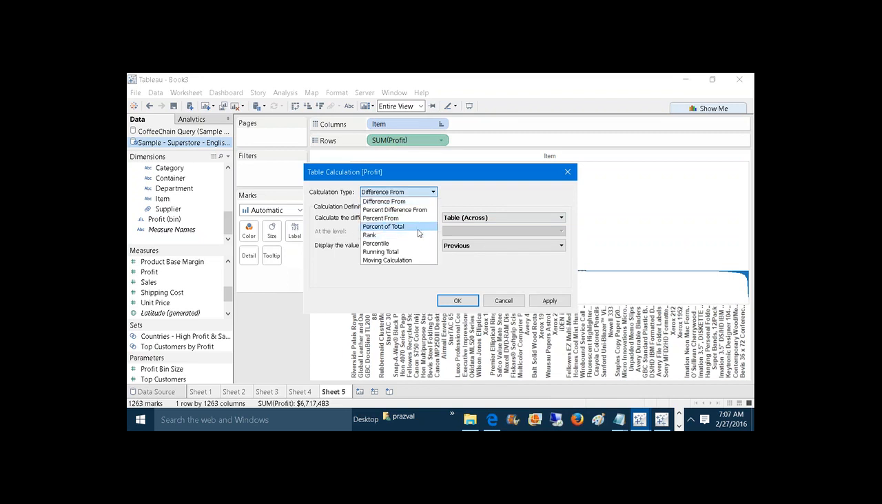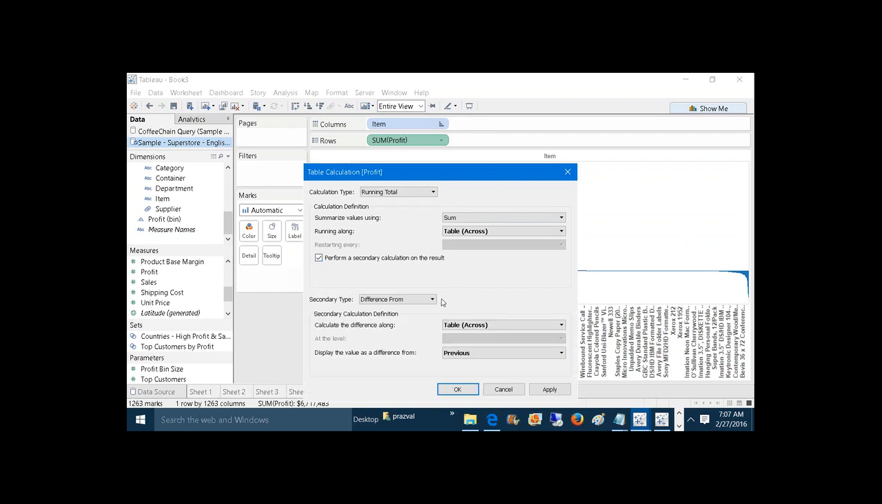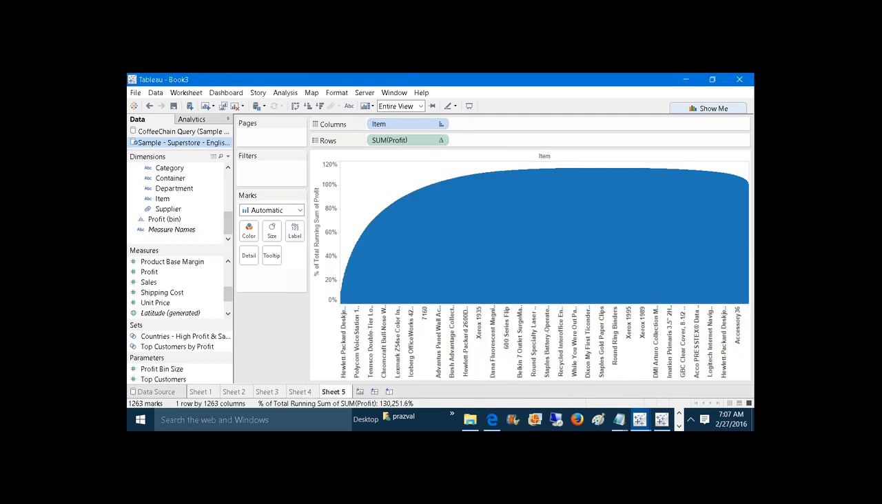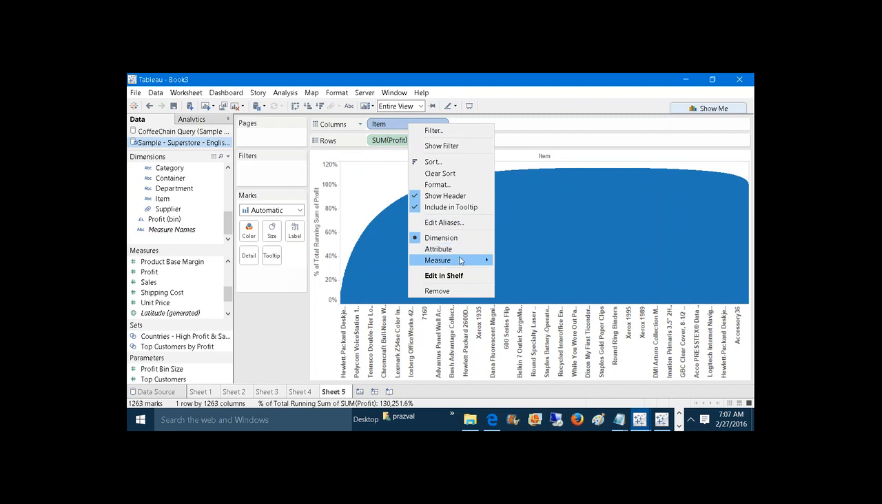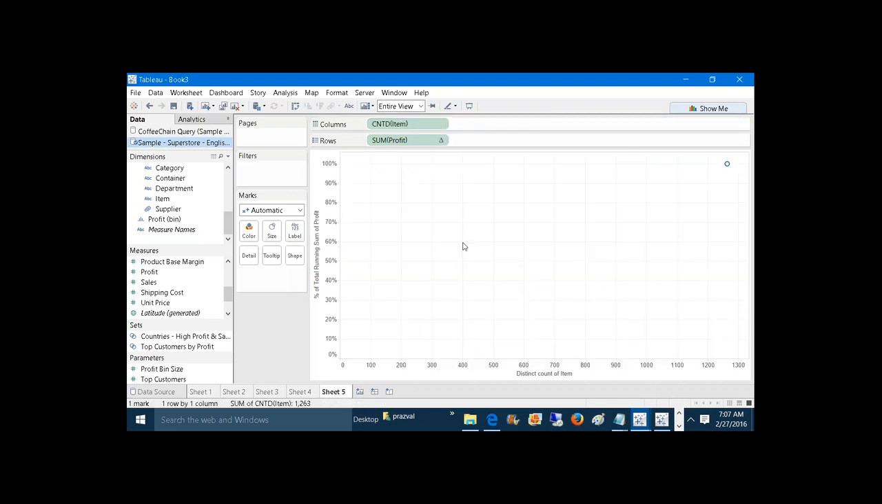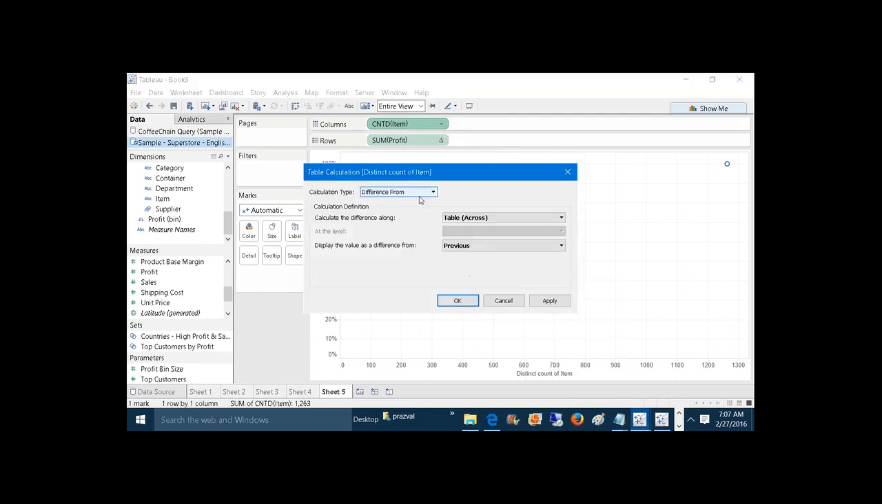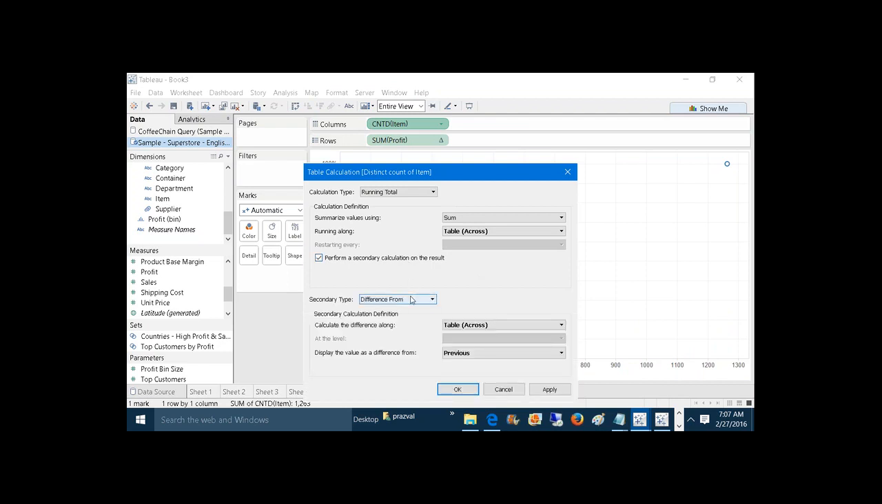Select the calculation type as running total. Okay. And perform a secondary calculation and take percent of total. Here we got the percent of total. Next, how to get the percent of items? Drag item, just take count distinct. Now on the item, add a table calculation of type running total, perform a secondary calculation of percent of total, click on apply and click on OK.